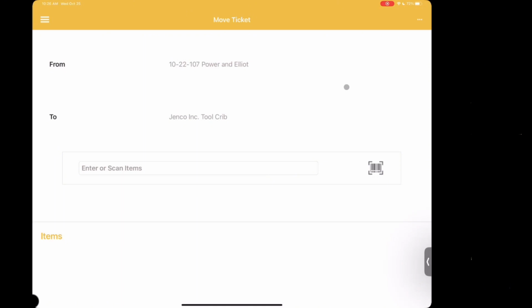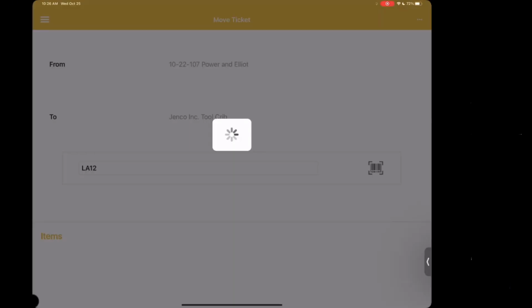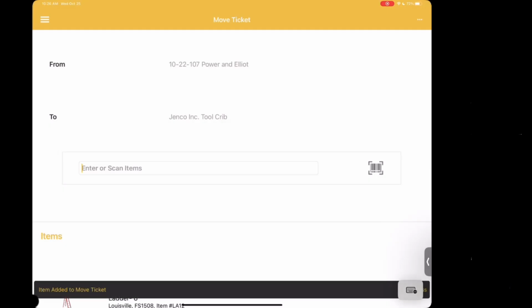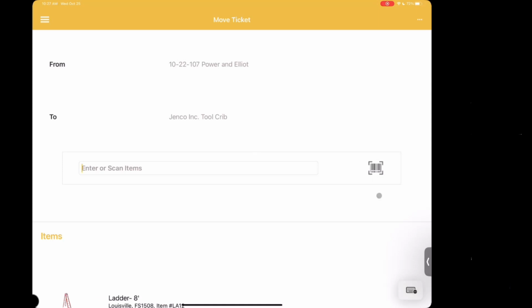And because this is a move ticket, so that you already have the tools and you no longer need them, you can type in the number. So like if there's a ladder on the job that you no longer need, you can type it in. Or there is the barcode scanner right here, which is also super helpful because everything has a barcode.